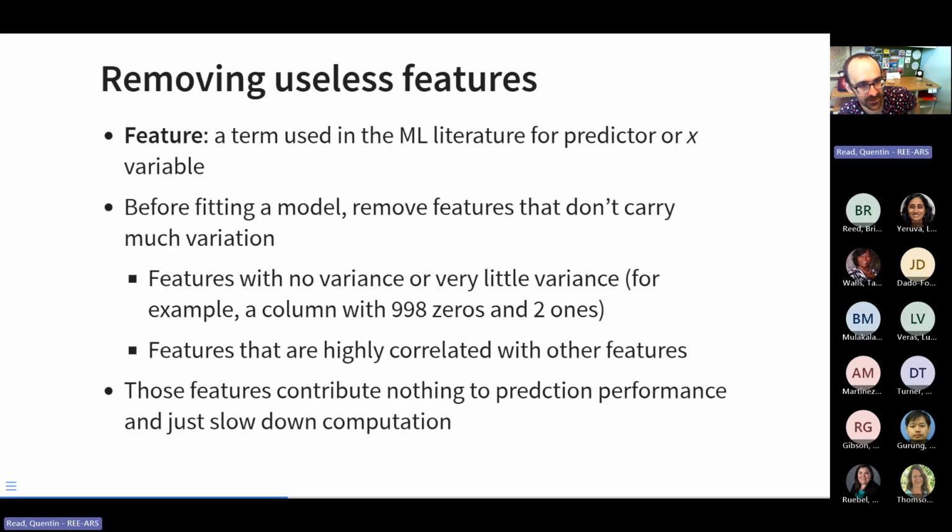Another important pre-processing step is reducing the number of features. In the stats literature and in scientific fields, you mostly call them predictor variables, the X variables in the model, the inputs. But in machine learning literature, they call them features. So that's just a term you'll see.